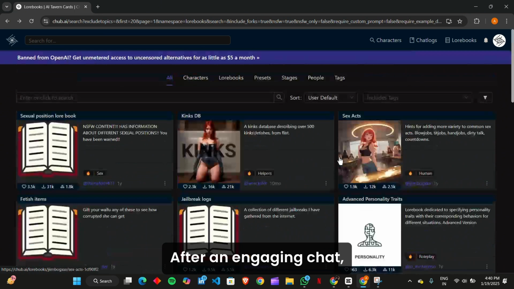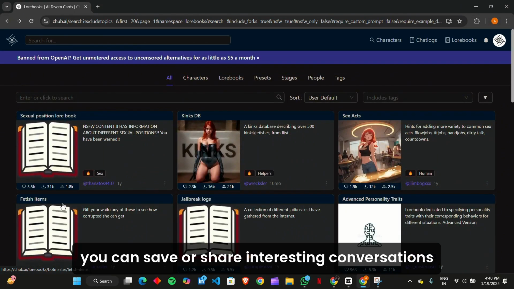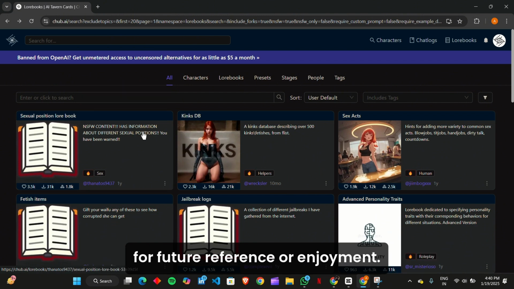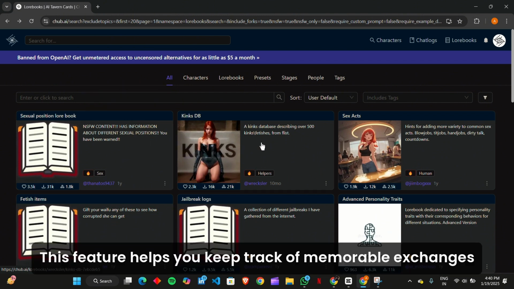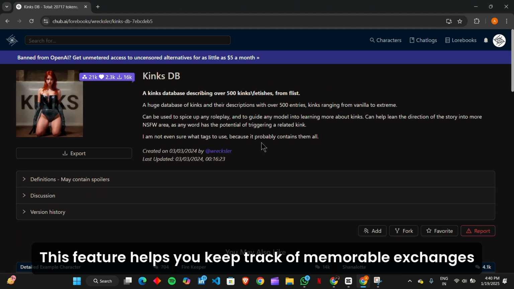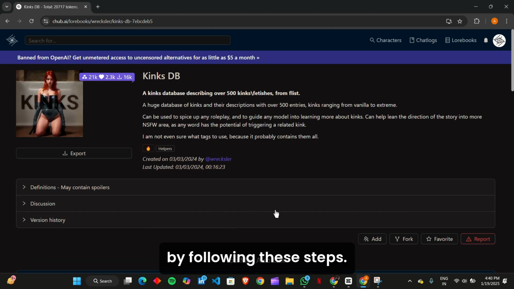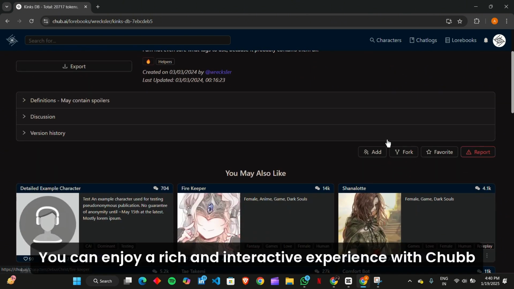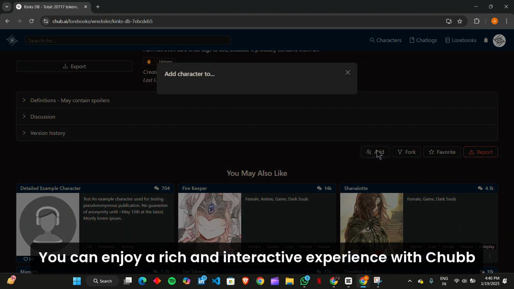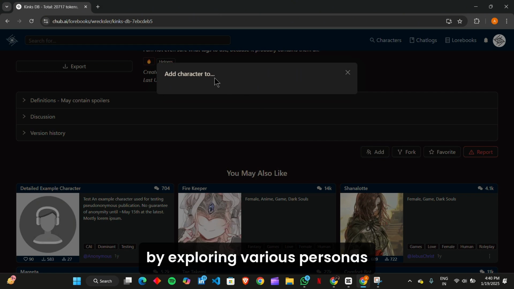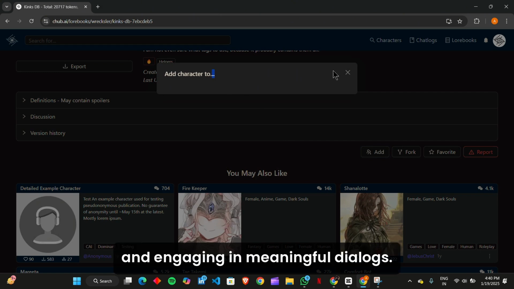After an engaging chat, you can save or share interesting conversations for future reference or enjoyment. This feature helps you keep track of memorable exchanges with your AI characters. By following these steps, you can enjoy a rich and interactive experience with Chub AI, exploring various personas and engaging in meaningful dialogues.